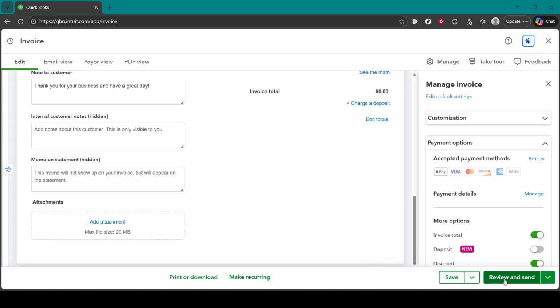This lets you check the email subject and message your customer will see and confirm the PDF looks right. If everything checks out, send the invoice. If you're not ready to send, click Save to store it as a draft so you can return later. That's it. Your invoice is created and you're on your way to getting paid.